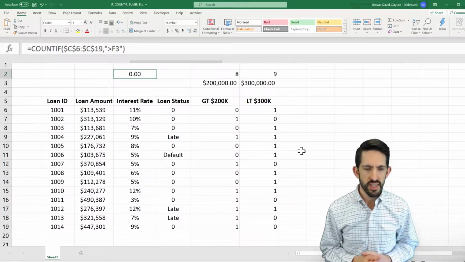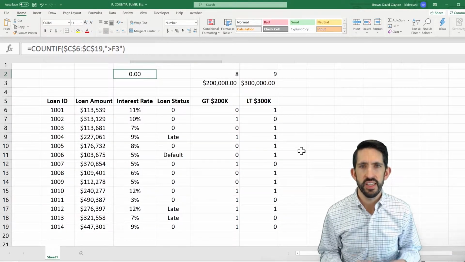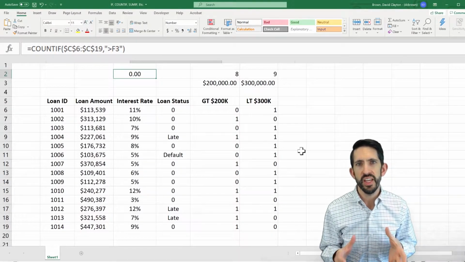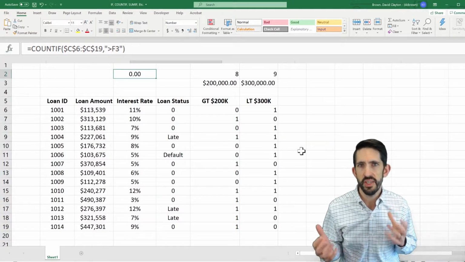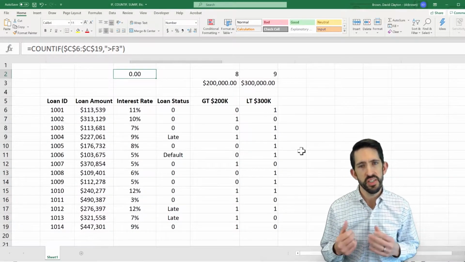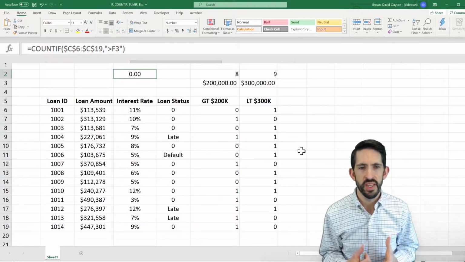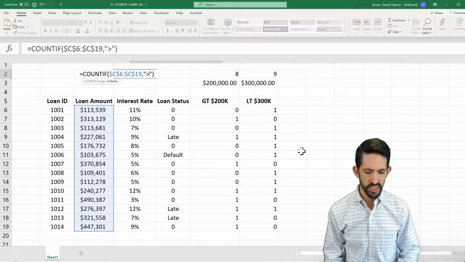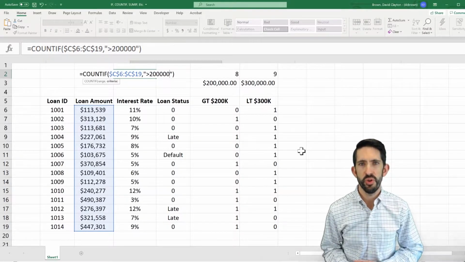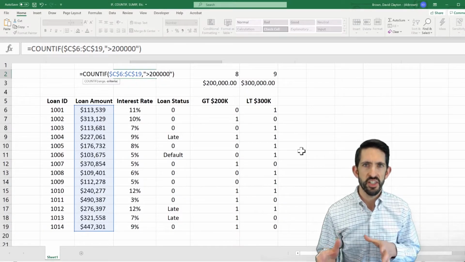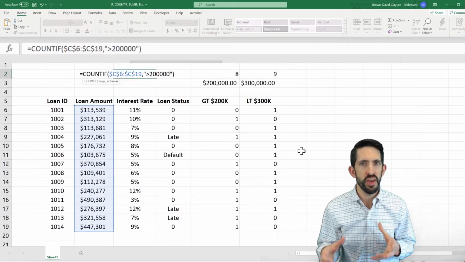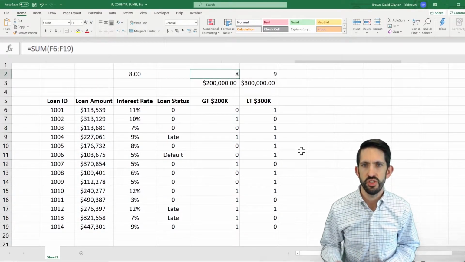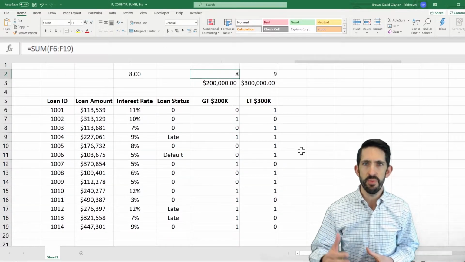The reason is that the condition we're testing here is whether the loan amount is greater than F3. It's literally asking for F3. What is F3? It's a letter plus a number. So it's not actually recognizing the cell reference here. So what we have to do in this case, in the most simple way, is just type in our $200,000 here. Now it's going to check whether that loan amount is greater than $200,000 as a number. Once we make that change, we see that we have 8 loans, just like we had using our if functions and then adding up the ones.